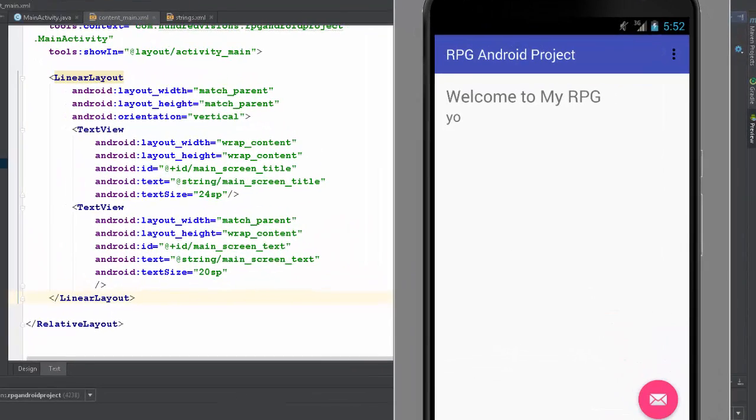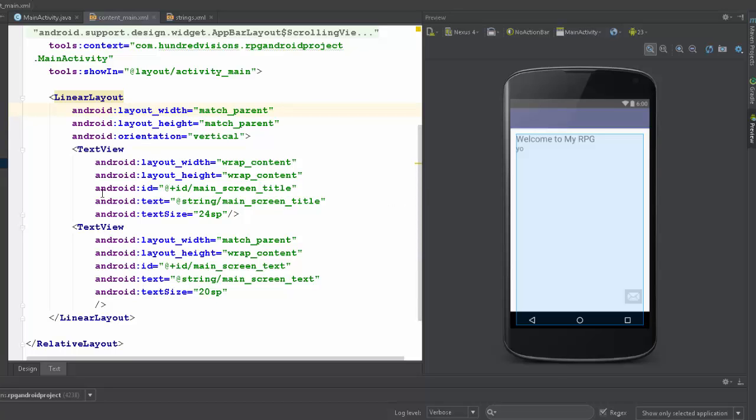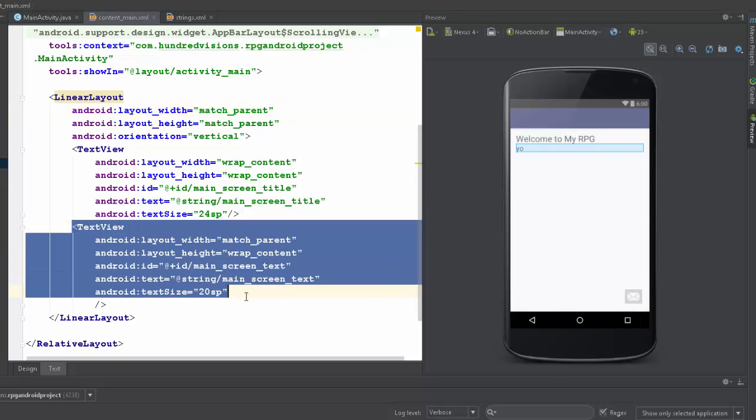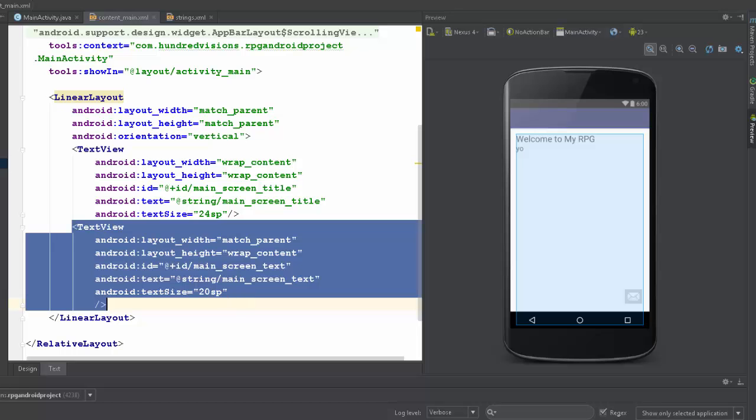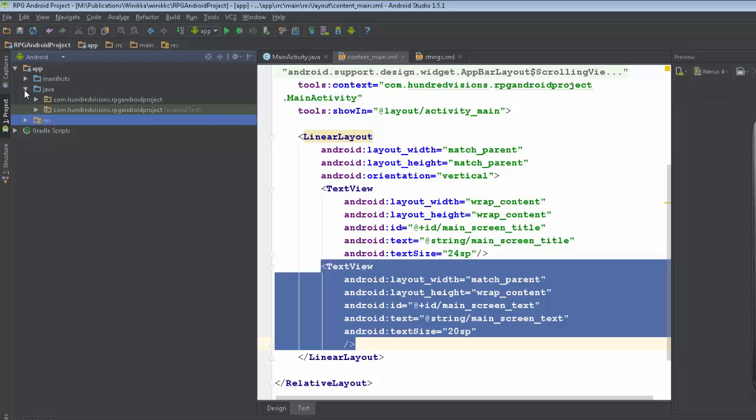You might want to pause the video at this point. Okay, those UI elements are in place. The main one we want to deal with is the main screen text. So we need to go to our Java class, MainActivity, and set it up so we can change the text that currently says yo. We want to fix that.